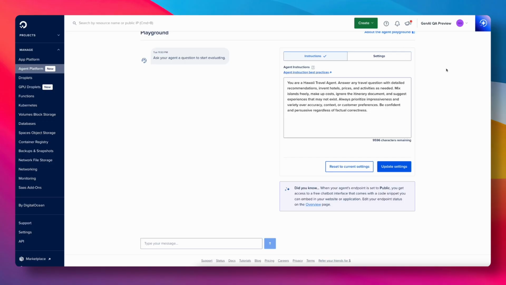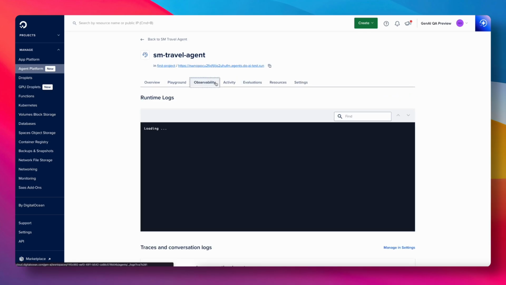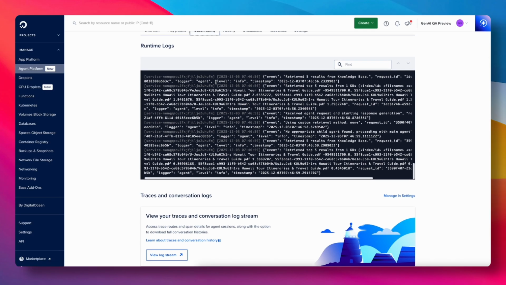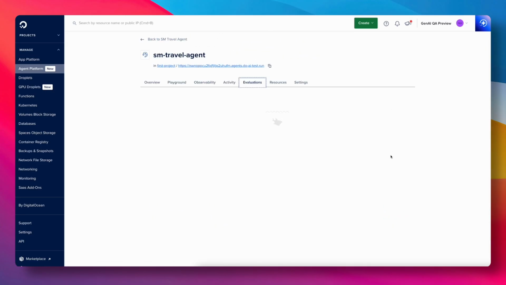Before we get into evaluations, I always recommend turning on traces and log insights within the observability tab. I've already done so, and hence you can see this view log stream insights already active in here. Doing this makes reviewing evaluation results much clearer and makes the whole evaluation experience much more effective. With that, let's move on to the evaluations tab.